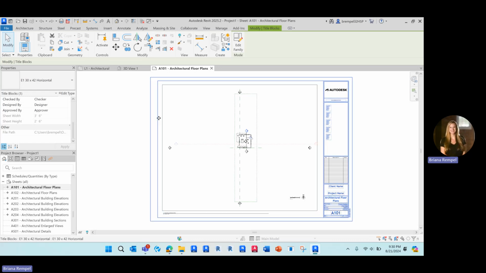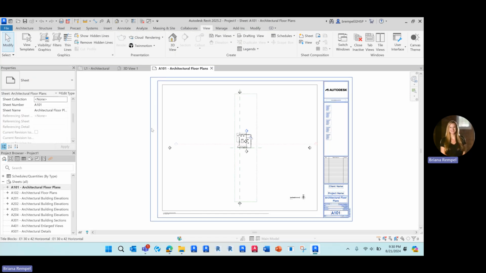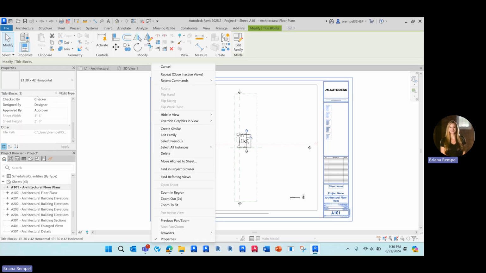So bookmark this video, save it so you can come back and reference it. I also recommend watching the videos multiple times. But for this one, let's go ahead and right click and we're going to say select, and that's on the title block. You've selected the title block. You can see it's 30 by 42. That's too big for the class and what we're going to do.